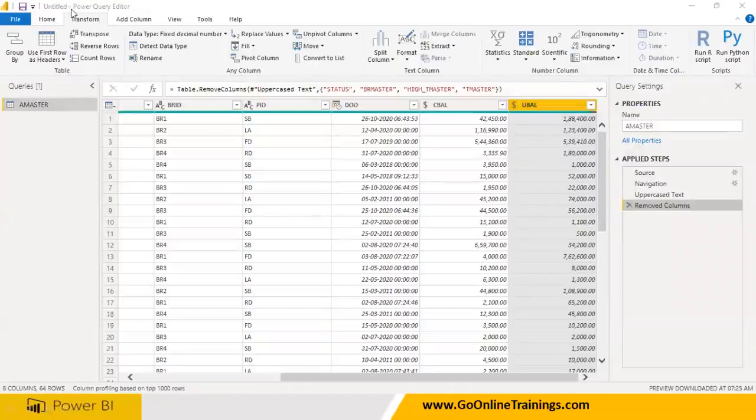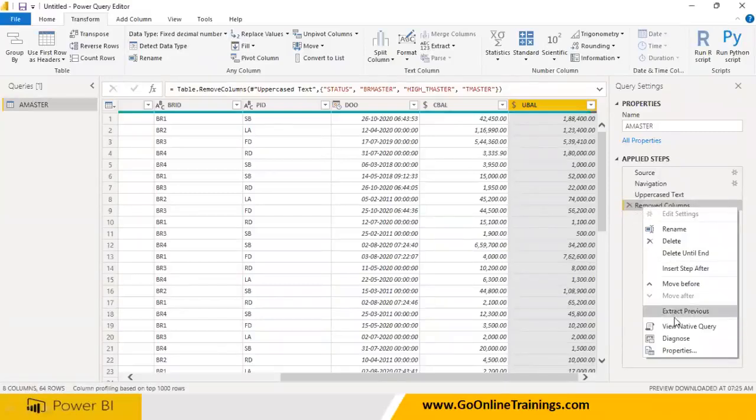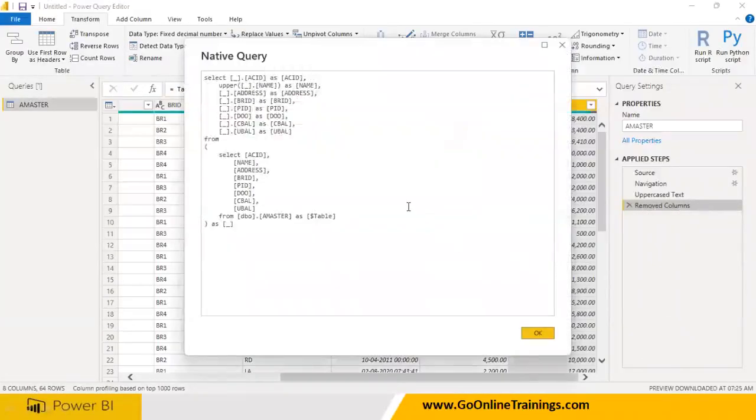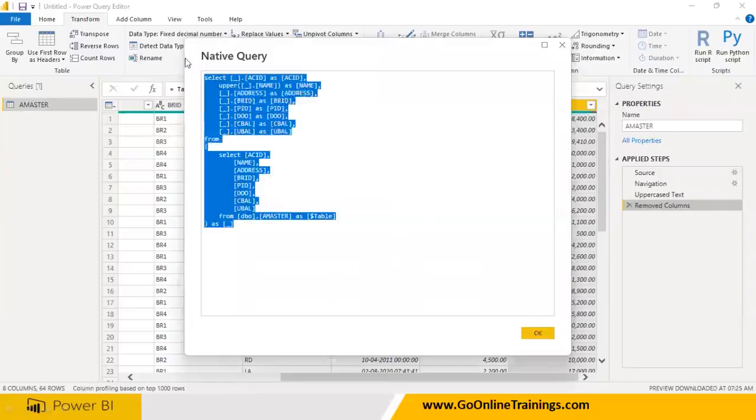Query folding can be seen at the query editor level. So native query, you can have it. Native query. So M language is going to be creating a SQL query like this. It is not an M language query. It is creating a native query, meaning a simple SQL server query or Oracle RDBMS query.